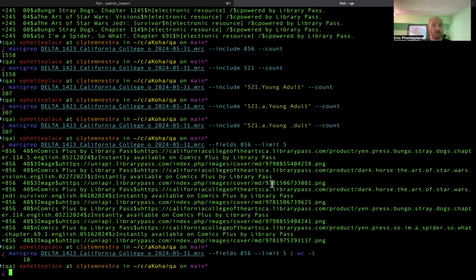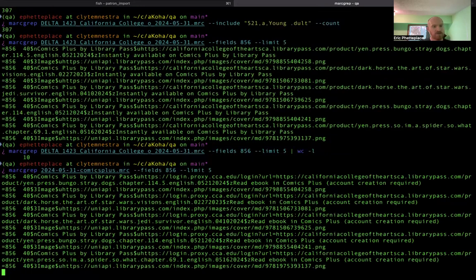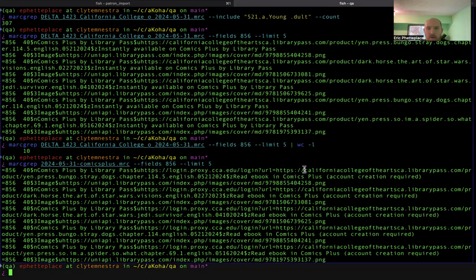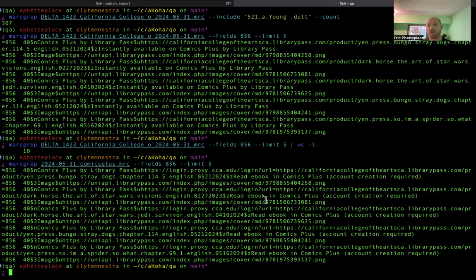So when I proxy, I want to only proxy the access link, and the cover image is going to be used by the catalog. And if I look at my other MARC file that I have in this folder, that's been processed, we can look at our 856 fields, and I can see that indeed our proxy server is in front of the access link, but not in front of the cover image.